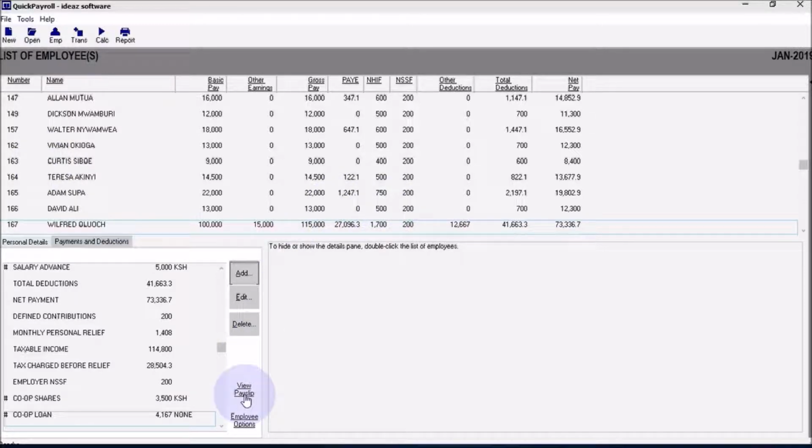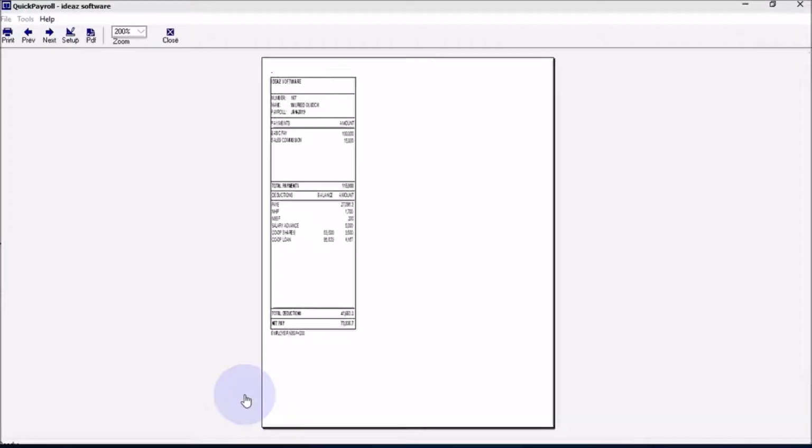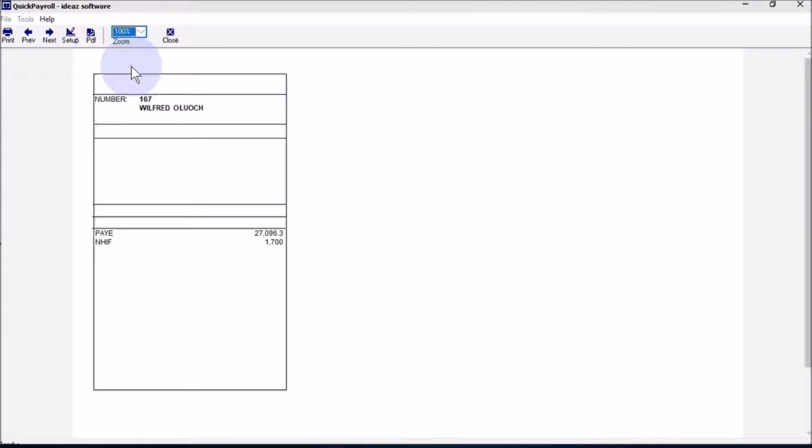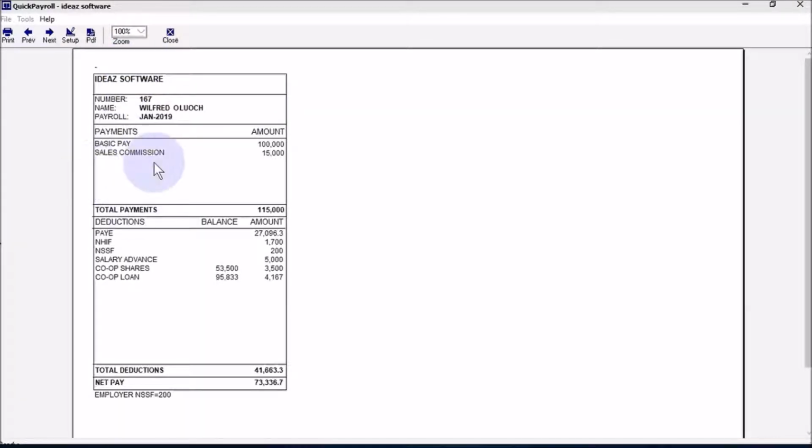From the Employee Details panel, we click View Payslip. QuickPayroll brings up the payslip for the employee. Each payslip can have up to 7 payments and 15 deductions. On this payslip, we can see how the other payments and deductions we posted have been included. We are now in the Report Preview window. We click Close to go back to the list of employees.